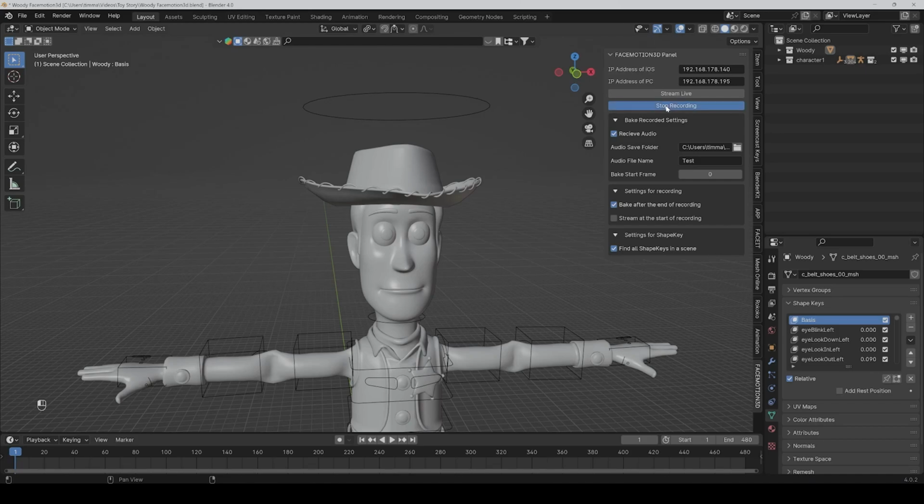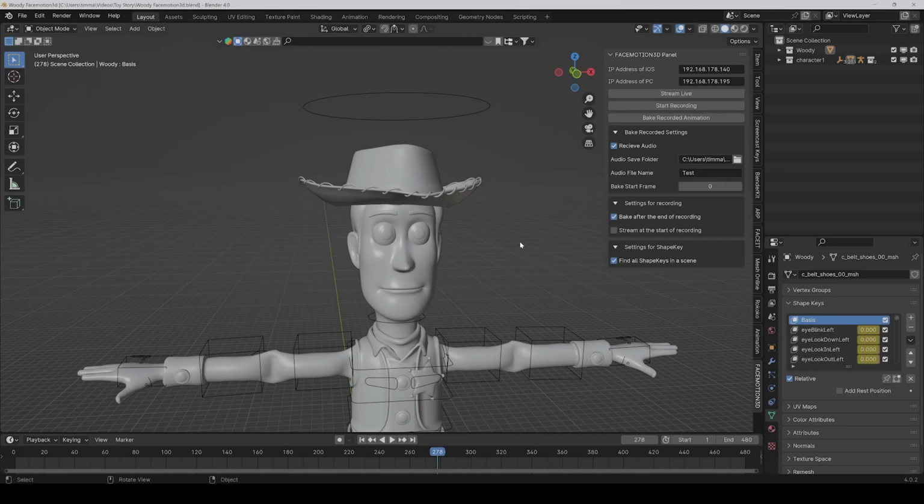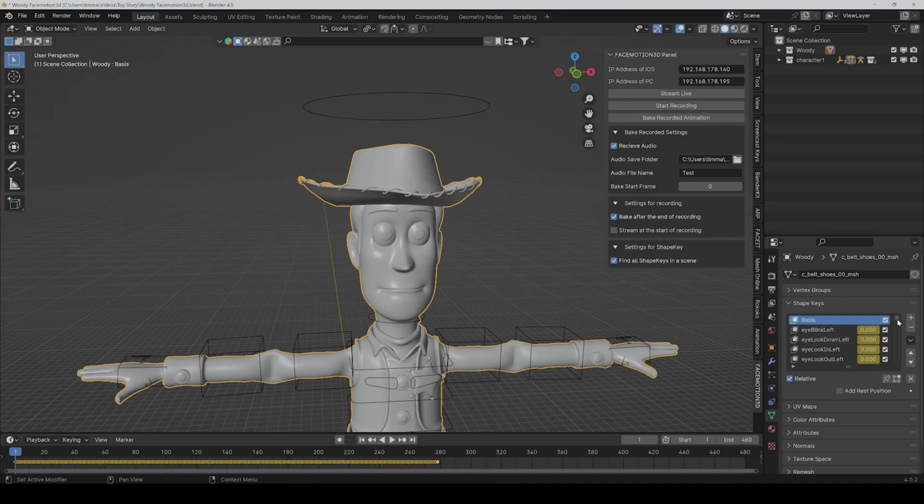And then after you stop the recording, it immediately bakes the data. And then you can just preview it in Blender directly. So I go to the first frame, and if I click on the face, as you can see, it automatically keyframed all shape keys now. And so I can just play the animation.